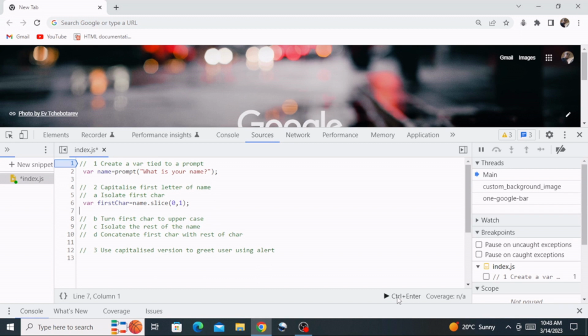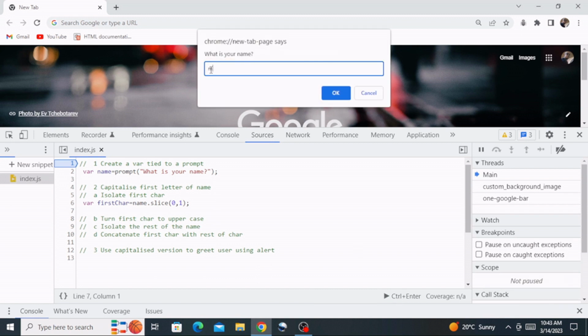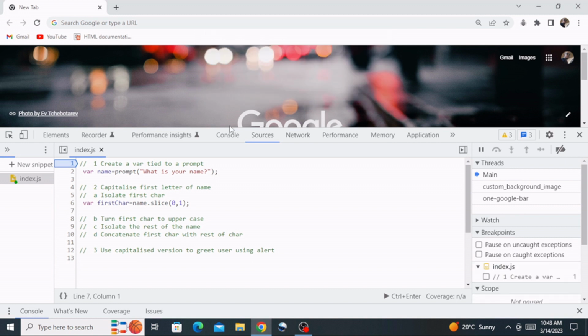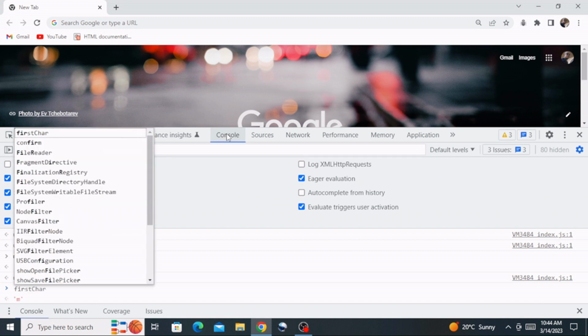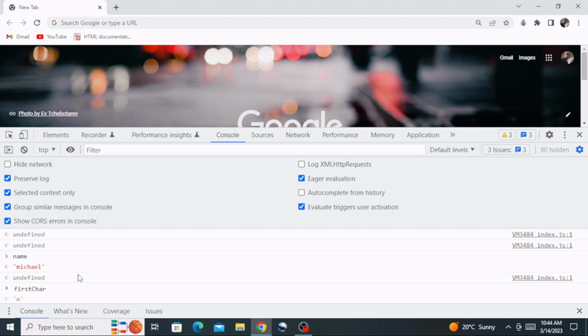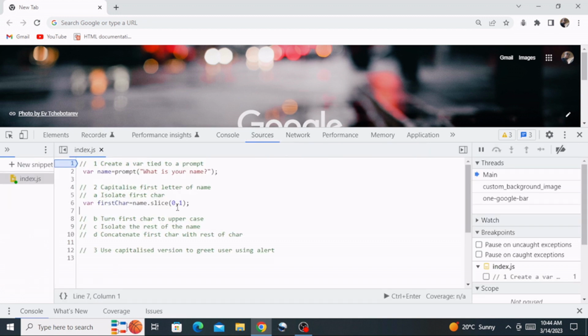So let's click Control Enter and then type in the name Michael again. Okay, and then let's click OK, go to console and then type firstCharacter. Let's use autocomplete. This will speed up the process for us, and then click Enter. There we go. We have managed to isolate the first character, that is the first letter M of Michael. We have managed to successfully isolate it by using the slice method and specifying which character positions we wanted to slice.